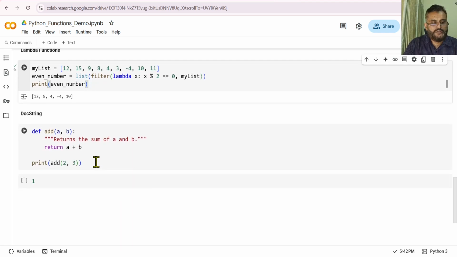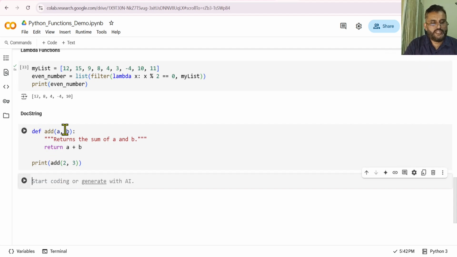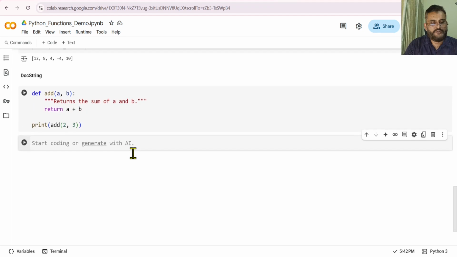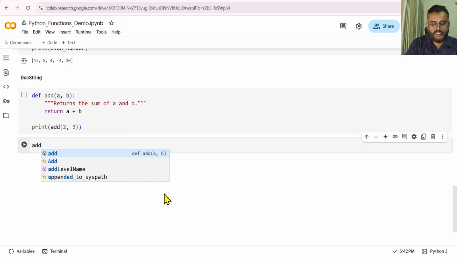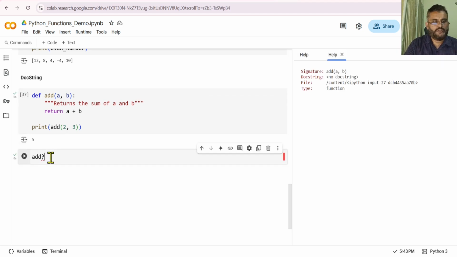So if you want to access the docstring of a function, how you can do that is, I have already this little function add ab, and I have given a docstring by means of these triple quotes. And if I want to print out what is contained in this, I just need to type add and question mark. If I type add question mark, then I can see the docstring, which is return the sum of a and b.